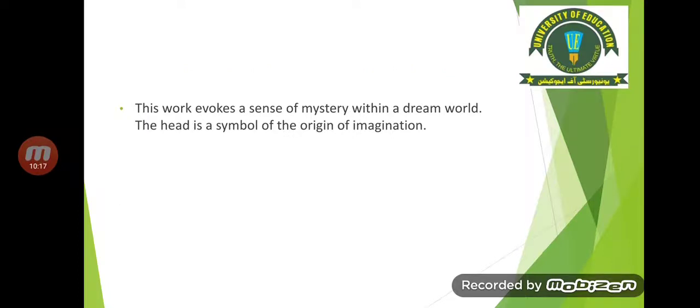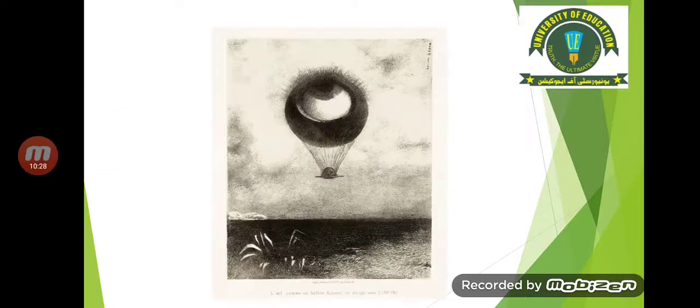This work evokes a sense of mystery within a dream world. The head is a symbol of the origin of imagination. As you can see in the picture, the eye, the human eye, which is a very important organ of human being, is here in the painting symbolizing the spirit of human beings.